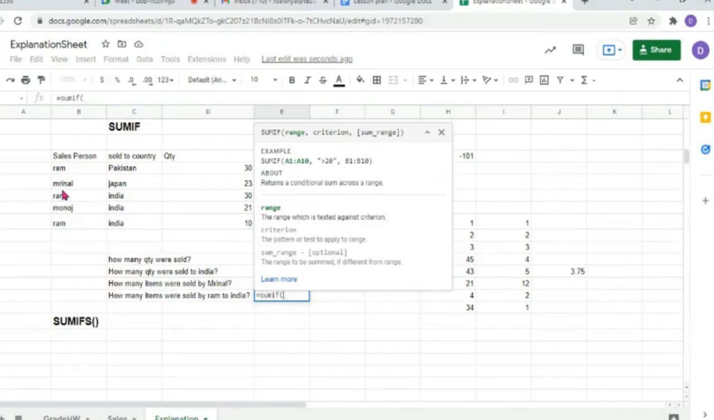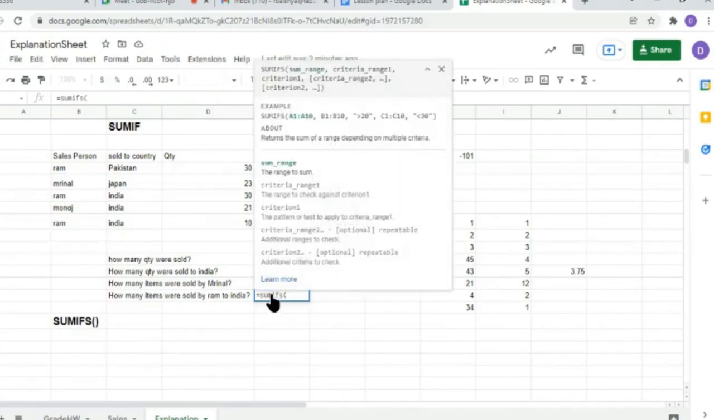On this range, you have to check whether the value is equal to Ram, and on this range whether the value is equal to India, and only then take the corresponding value from this particular range. It means multiple ranges and multiple criteria, which we cannot do using the SUMIF function. So for that reason, we have to make use of the SUMIFS function. As soon as I write SUMIFS, it allows us to do that.